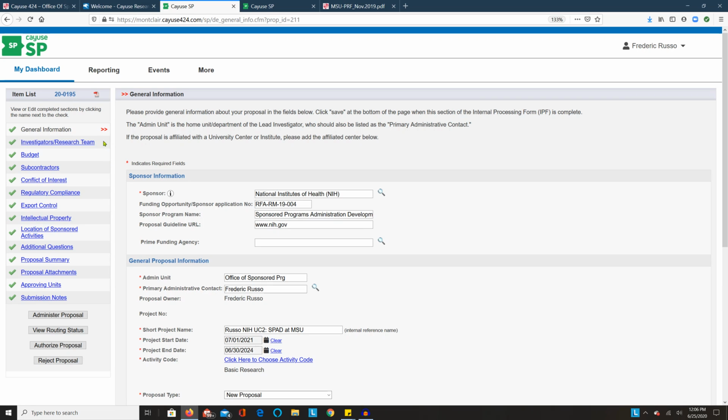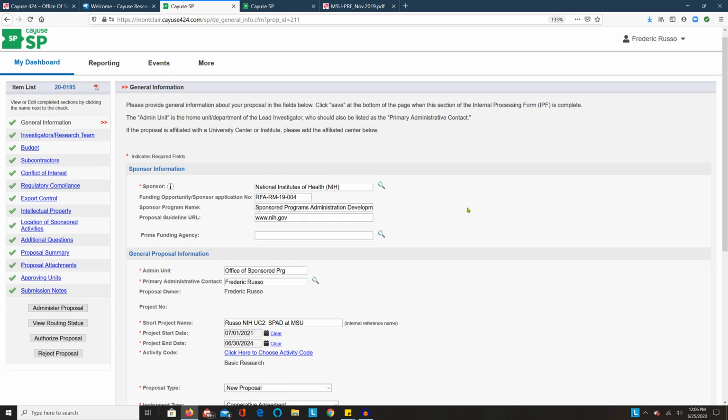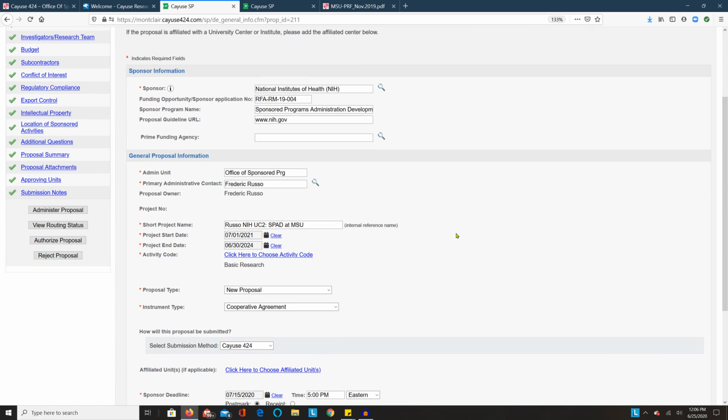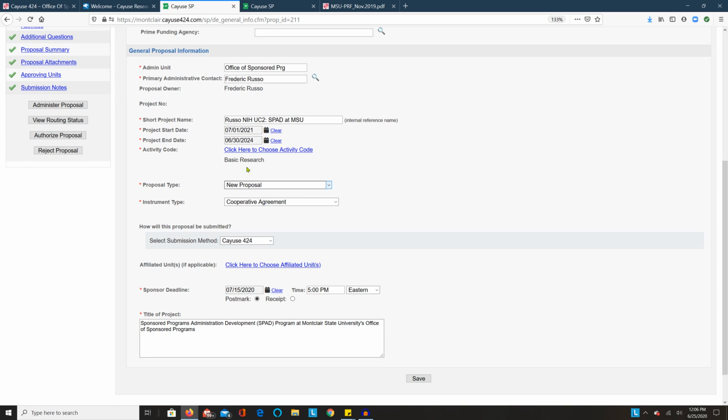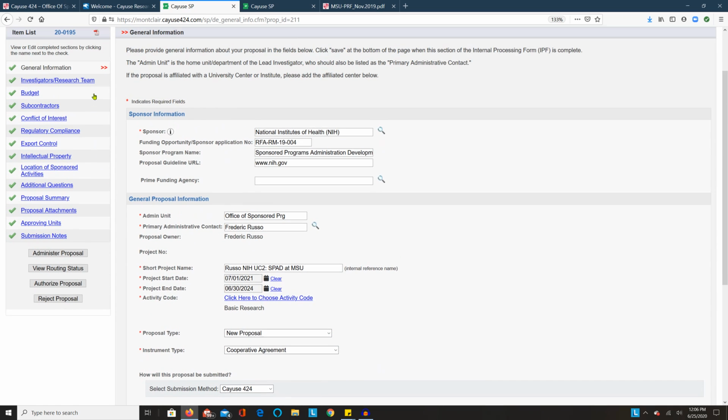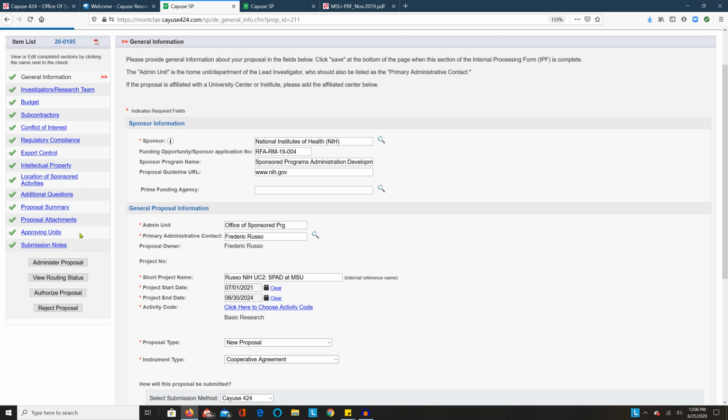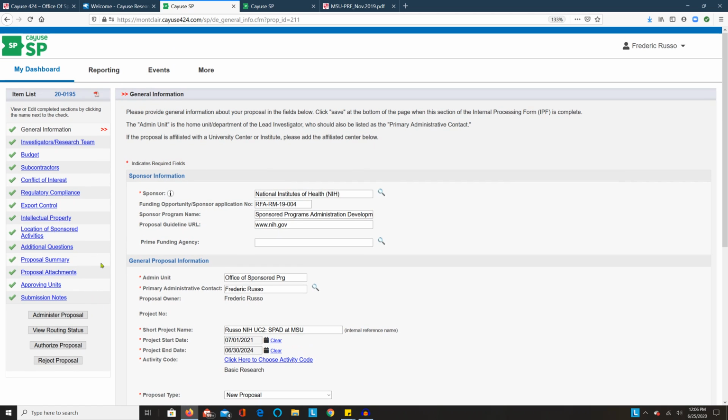Starting from the General Information page of the Institutional Processing Form, you will be able to review many details about the proposal to include, but not limited to, the sponsor, project dates, research team, budget, compliance and regulatory considerations, location of activities, and of course, the proposal summary and attachments. Once you have reviewed the IPF and the proposal, you can choose to authorize the proposal to move forward for OSP review. Alternatively, you may choose to return the proposal for revision.